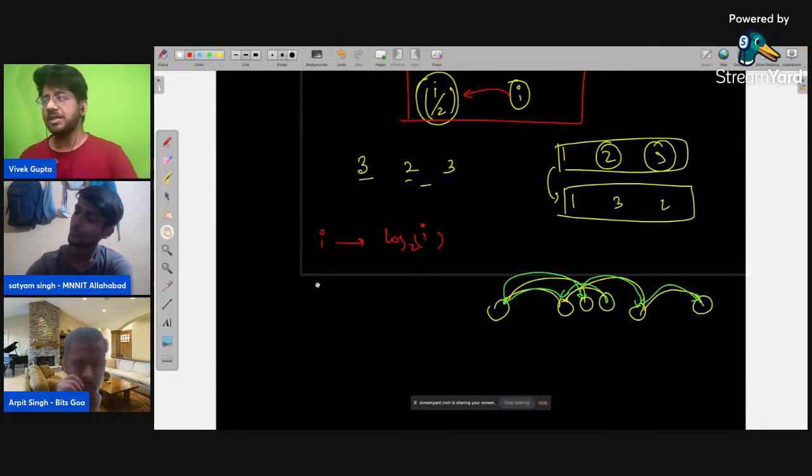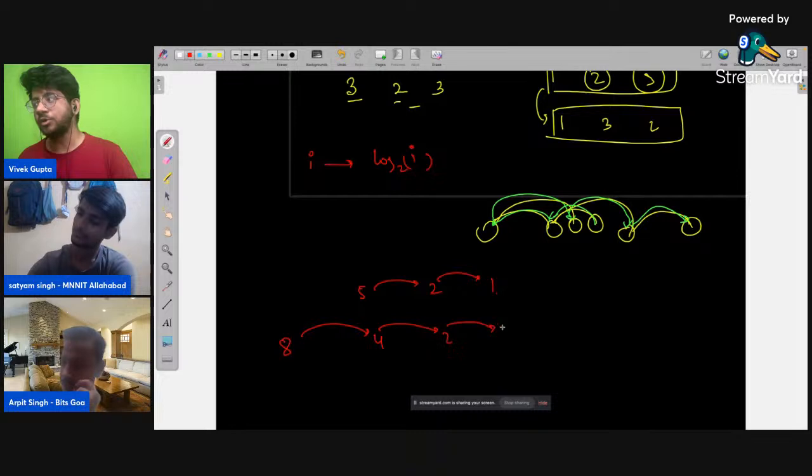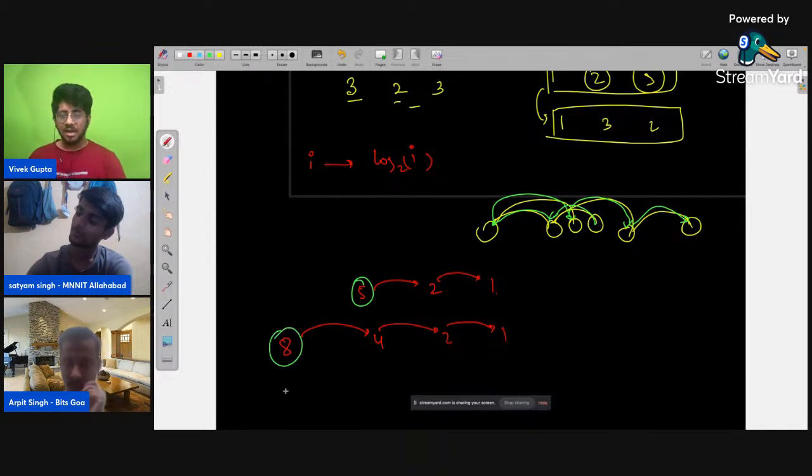So for any number, let's suppose 5, I can find that 5 will go to 5/2 which is 2, 2 will go to 1. Then let's suppose there is another number 8. 8 will go to 4, 4 will go to 2, 2 will go to 1. Now let's suppose you want to swap the element at 5 and at 8. How would you do that in this case?